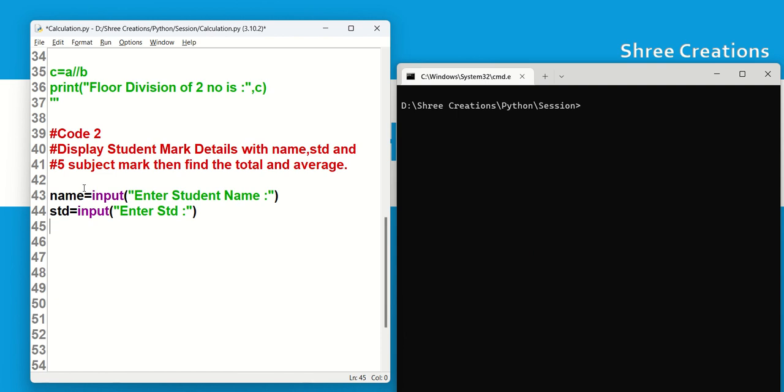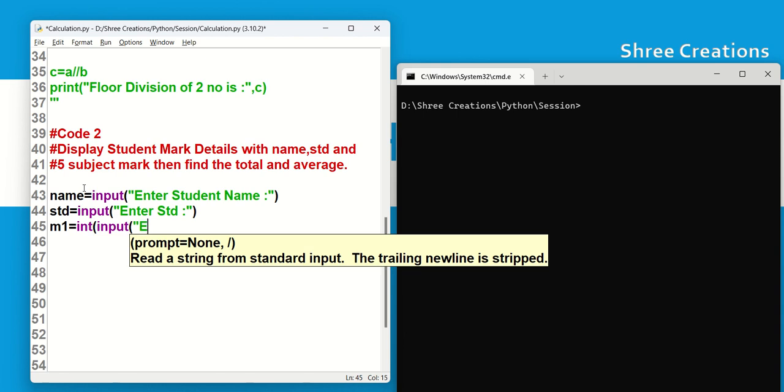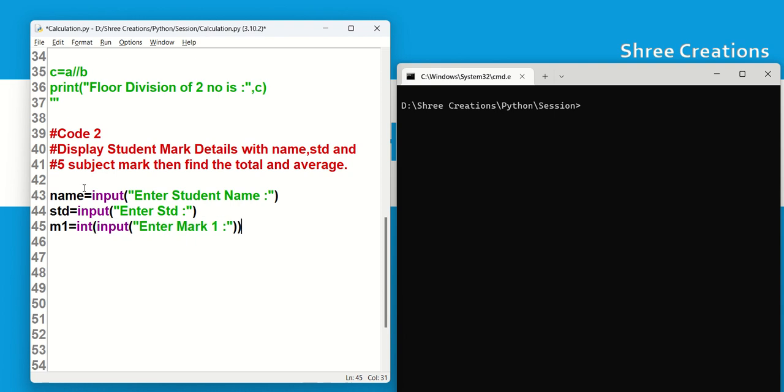Next I need to get the 5 subject marks. I will use m1, m2, m3 like that, with int input, enter mark 1. If you need to, you can give the subject names, like English, Tamil, science. But here I'm giving mark 1, mark 2, mark 3, like that, as the variables.